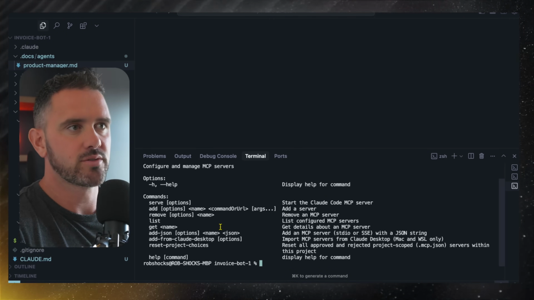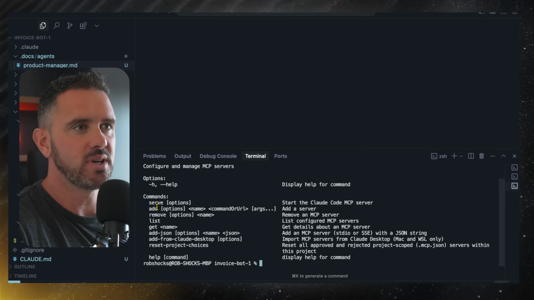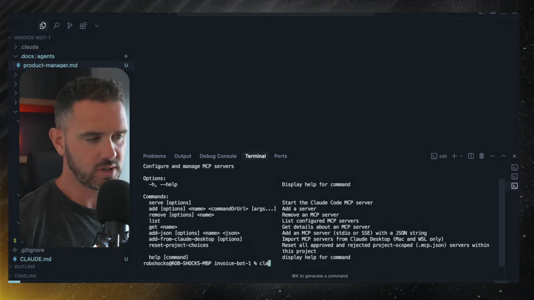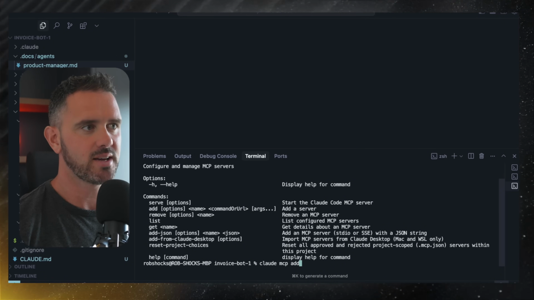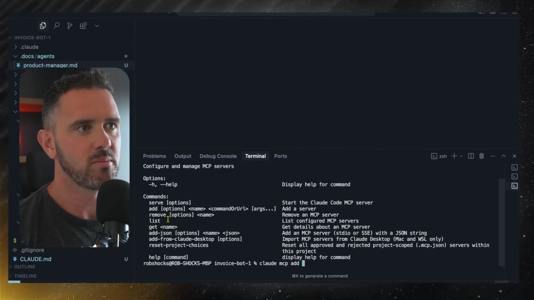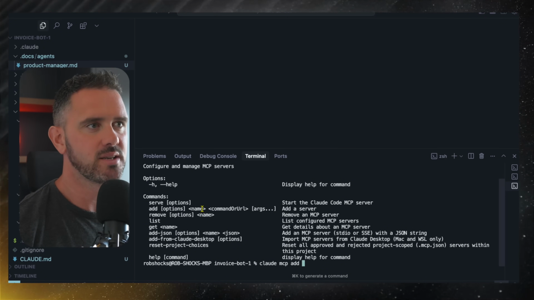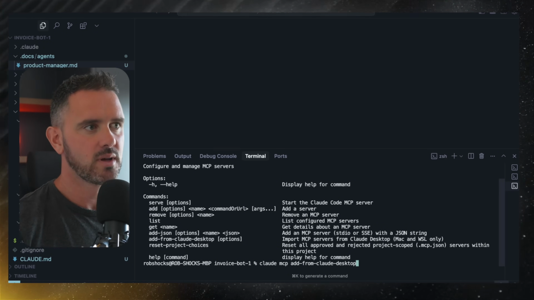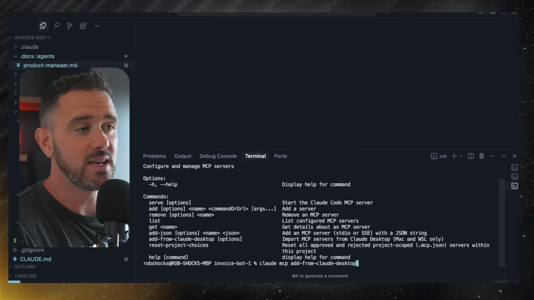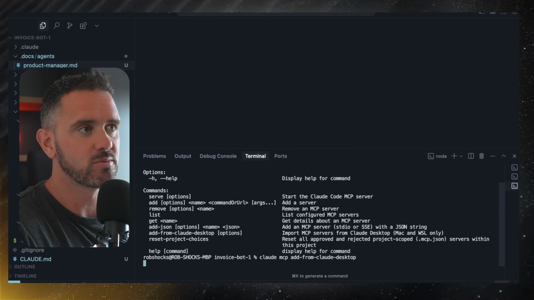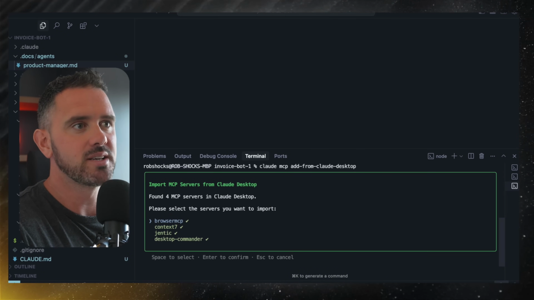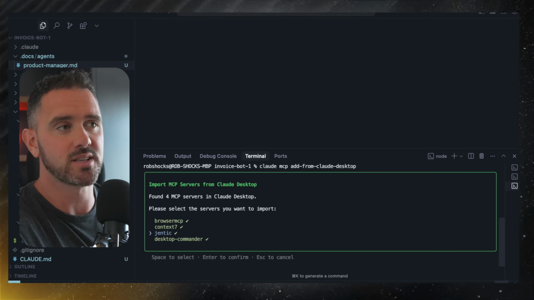So there's a couple of ways to quickly add an MCP. You've got the ability to type in claude mcp add, and then I would type in the commands for the MCP that I want to add. So it would be npx, the name of the server, and any other commands that might go with it. A far simpler way to do it is just to add the MCPs to your Claude desktop setup. You can type in claude mcp add-from-claude-desktop and just run that command, and it's going to give you a list of the MCPs that you've already got set up with Claude desktop.